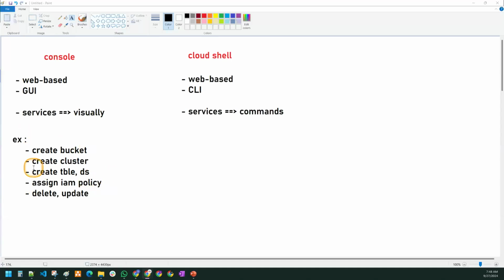And what can we do here, sir, if you ask me? Almost all the things we can do here, such as create a bucket, create a cluster, create a table or dataset, assign some IAM policy, delete something, or update something. Almost anything in the Google Cloud Platform can be done using the console. Okay, so that is what the console is, guys.